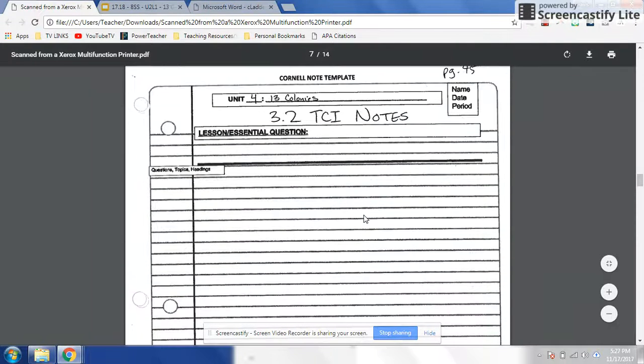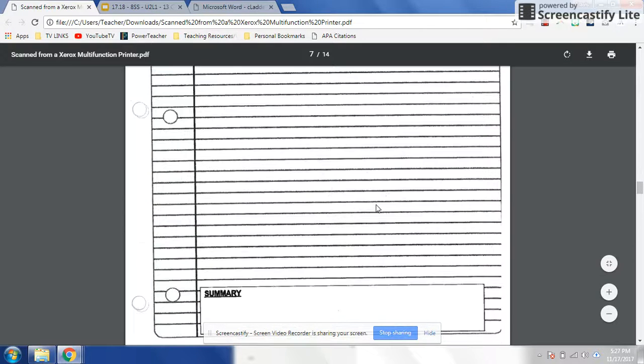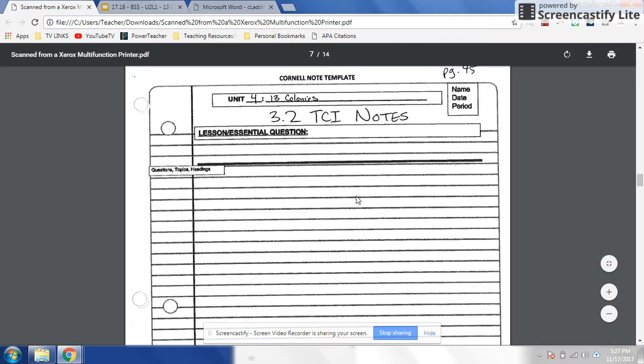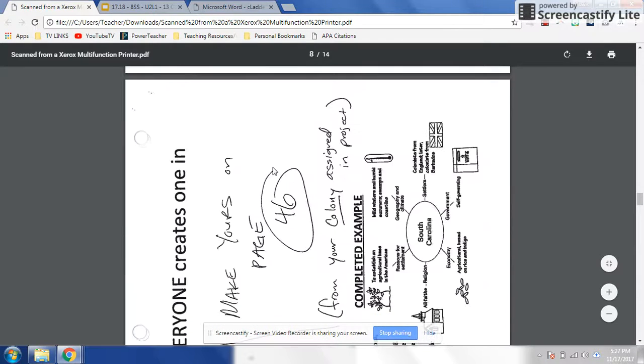I want you to read a little bit, get some context by reading. So you're going to do your summary sentences, just like we do every time you read out of the book, in chapter 3, section 2. And that's going to go on page 45 in your notebook. You can use this if you want as a guide, or you can just write your notes directly in your notebook. It's up to you.